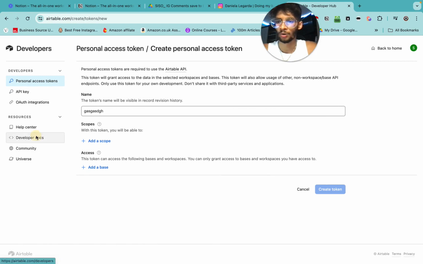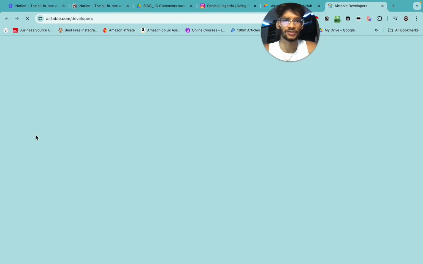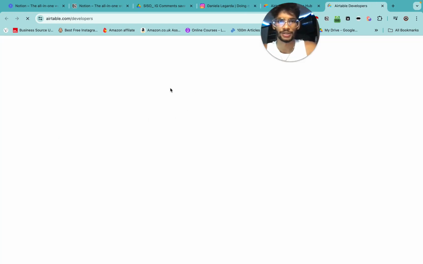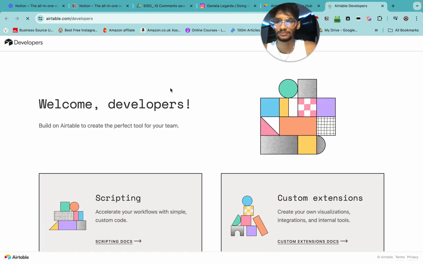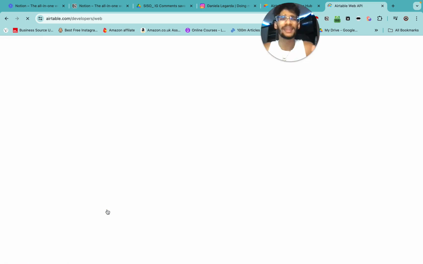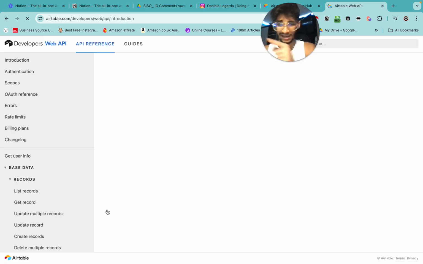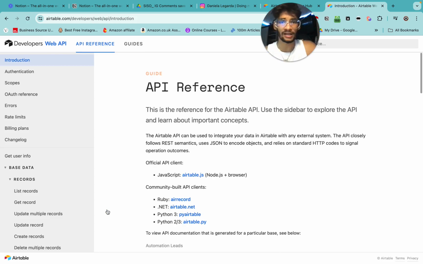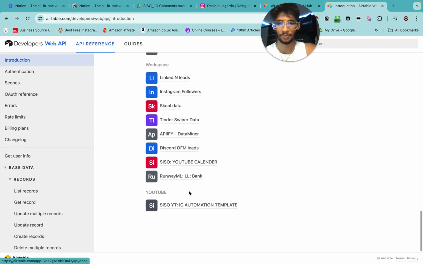Then we want to go over to developer docs and open up the web API page. And API developers, if you're watching this, please just make it simpler where I can click one button and go right directly to the API reference for the base I need, because this is so long, man.